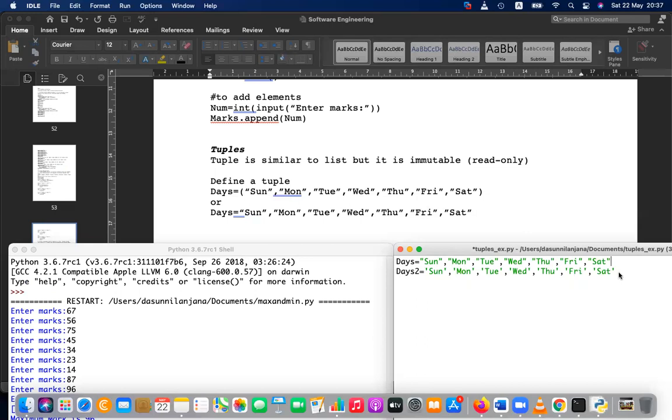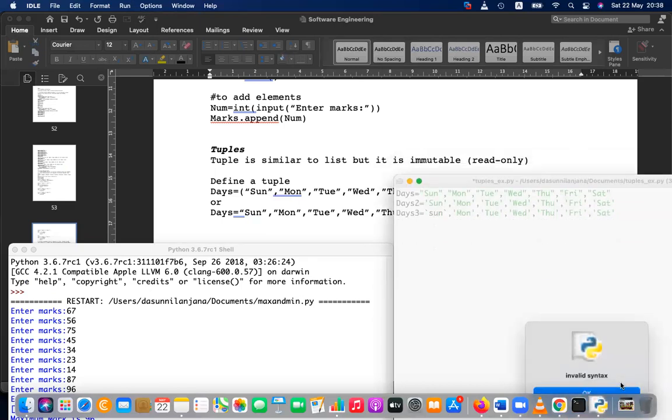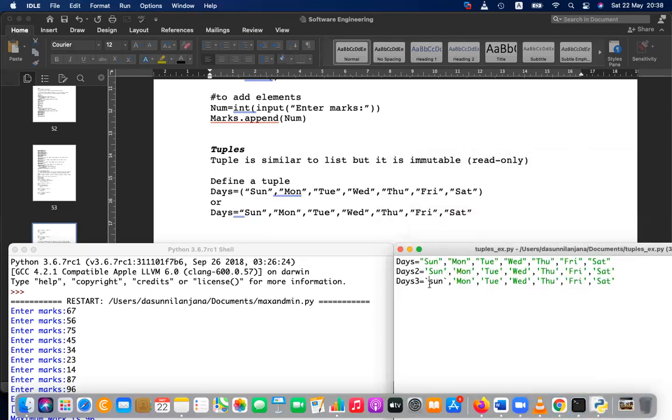And what about angled quotation, which is under the tilde mark, let's say days 3. If you use angle quotation, it will give an error, right? You can't use angle quotation, because it will generate an error: invalid syntax. Single quotation accepted, double quotation accepted, angle quotation not accepted, right?